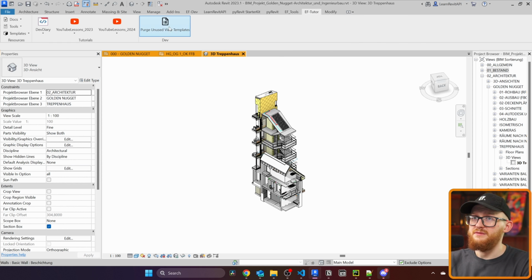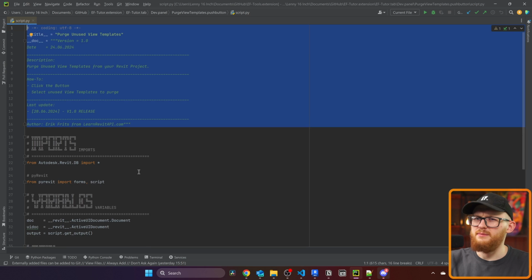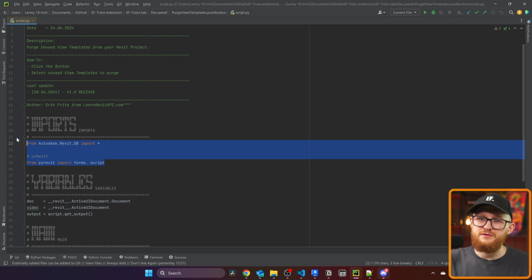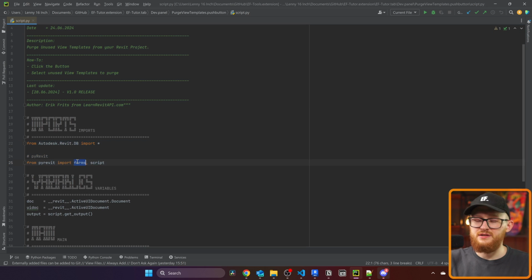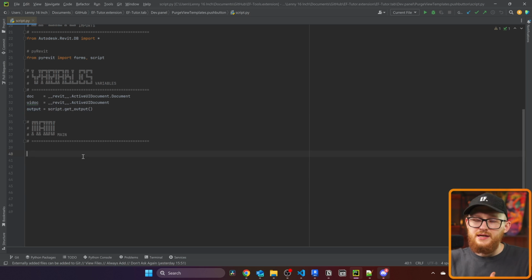I prepared here in EF Tutor a new button, Purge Unused ViewTemplates. It's going to be here in YouTube lessons afterwards. Inside this button, it's the same as usual. There's some description about the button, then we have our regular imports from Autodesk Revit DB and from pyRevit. We will need forms and script. And in variables, we're going to get doc, UI doc, and maybe we will also use output to make nicer print statements. And now in the main section, we're actually going to start coding.